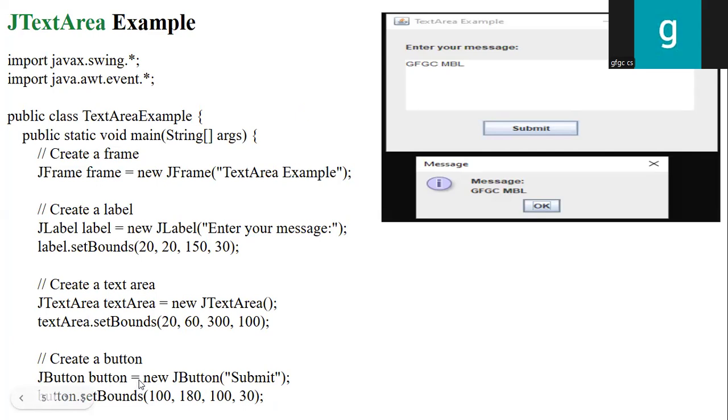Here is the example for the text area. I have taken one frame. In that frame, I have taken a JLabel called "Enter your message". To show why I have created the text area, I have given the label. I have set the bounds for that label. Next, a new text area, and I have set the bounds for it as well. I have also created a button to submit the message entered in the text area.